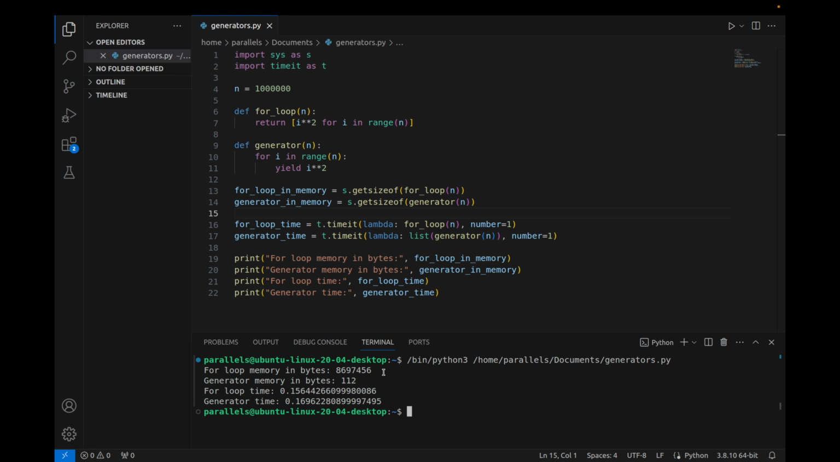So then further down, we're going to look at the for loop time and the generator time. And as you can see here, we're passing in the number 1 to the for loop, as well as the generator. This is for time efficiency reasons. I think if we were to make this 10 or run 100, it would take significantly longer to execute.